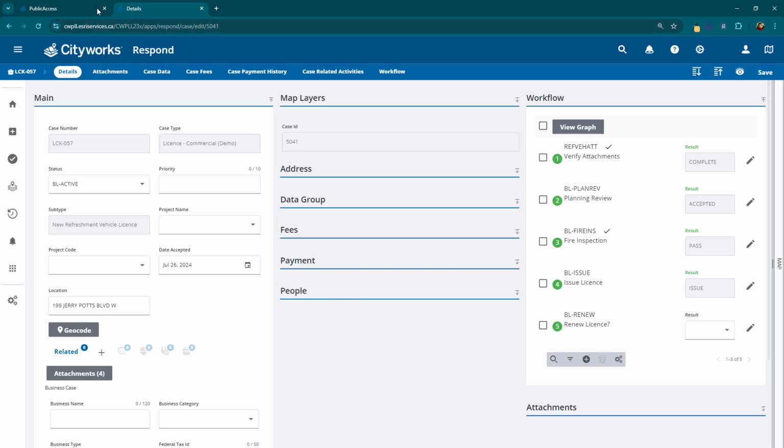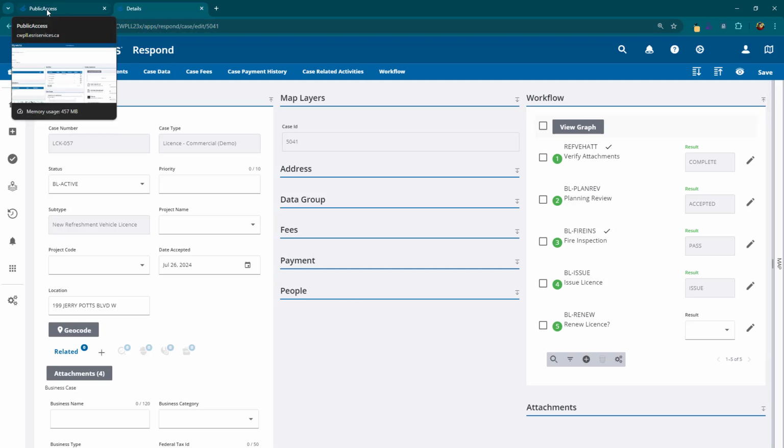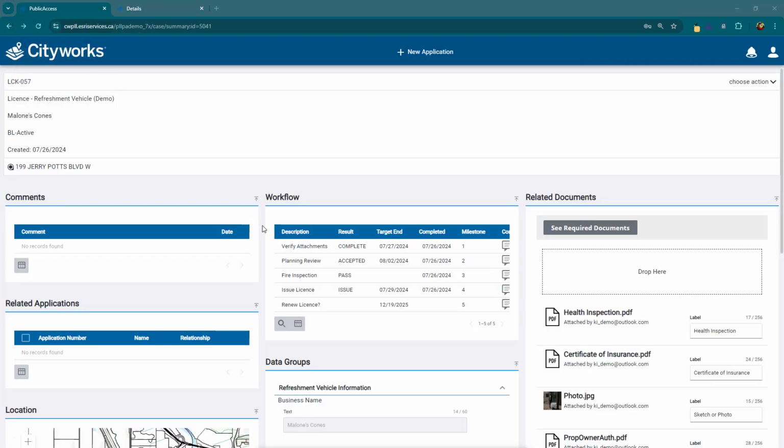Next, let's switch back to public access and see what this looks like as the applicant. Reviewing this business license application, I can see the results here of every task that we completed as the internal reviewer. I can see here verified attachments have been completed, planning review has been accepted, and the fire inspection was a pass, which is why our business license has been issued.